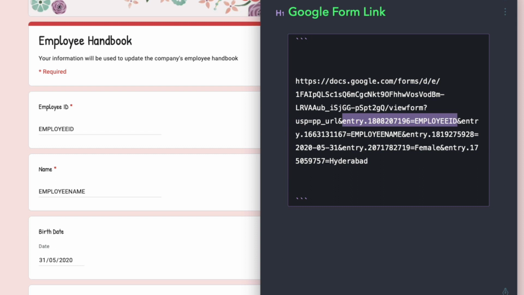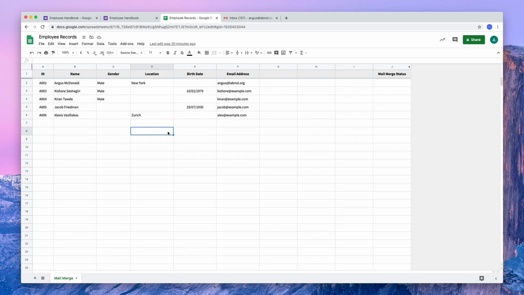So what we need to do now is create a pre-filled URL for all the rows in our Google Sheet, and we'll use the magic of sheet formulas to accomplish this. I'll switch to my Google spreadsheet, and here I'll create a new sheet.